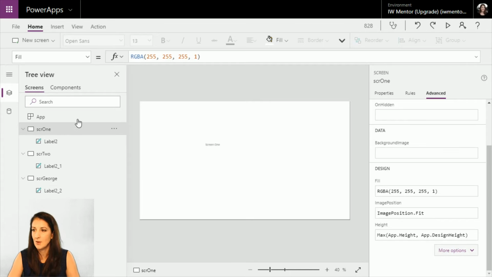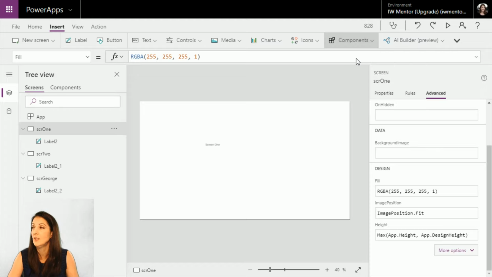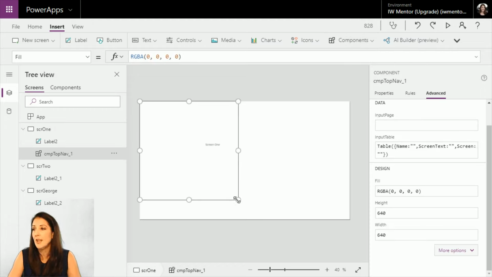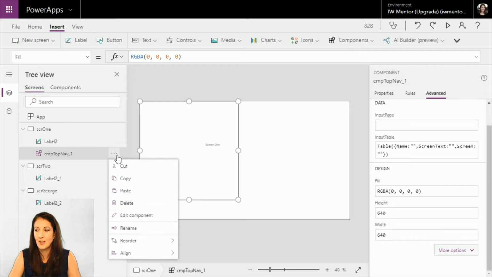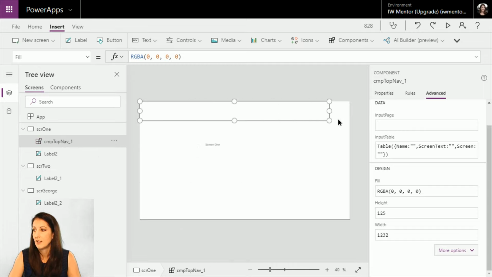Okay, so I'm on my screen 1 and I go to my insert tab and choose components. I've only got one component. So I put it on here and I don't see anything in it yet. And it automatically, for some reason, puts it at the bottom. So you might want to be aware of that. If you have a whole bunch of controls on that screen, you might want to bring it all the way to the front so that you can see it.